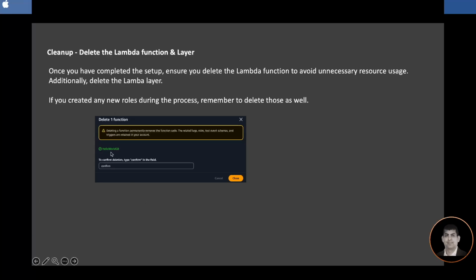So if you created any new role during this process, that needs to be deleted too. I mean, it doesn't need to be deleted, but it's a good idea to just clean up the resources, right? So delete the function, delete the layer, delete the role if you created one.